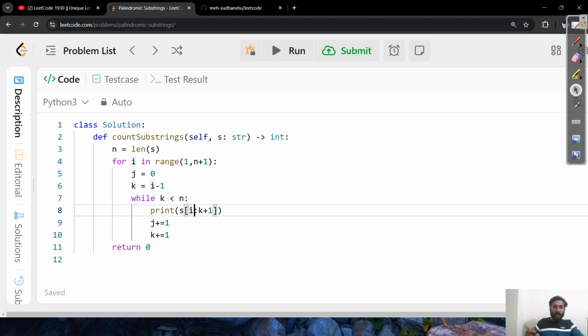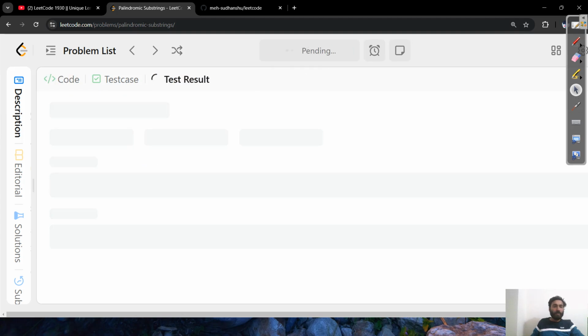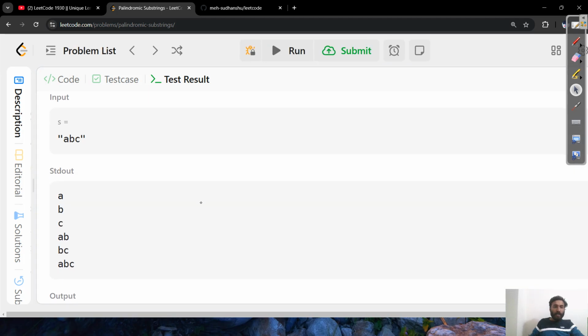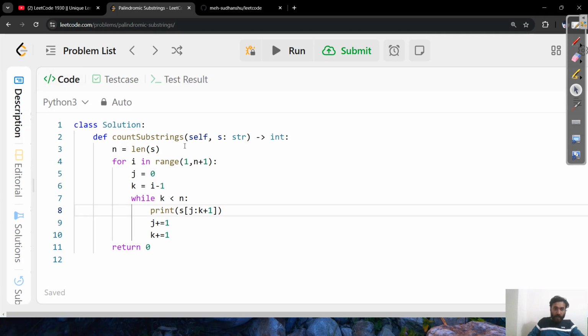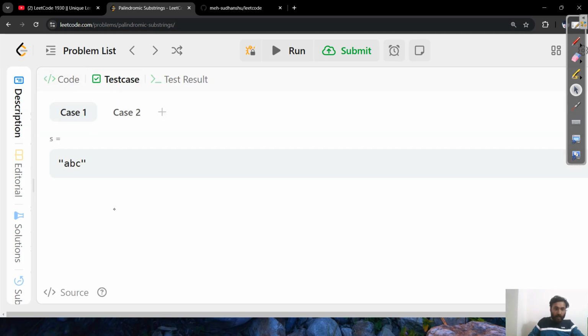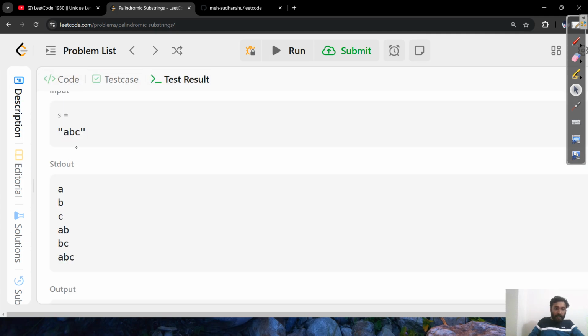Okay, we should be printing it from j to k plus 1, not from i to k plus 1. Apologies, sorry. Let's quickly have a look now. See, the process that we wrote here is first printing every substring of length 1, then length 2, and then length 3.